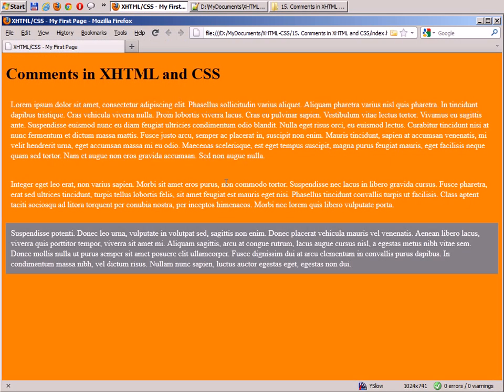Other than that, everything else looks just as fine. So this is how you are going to use your comments in XHTML and CSS.